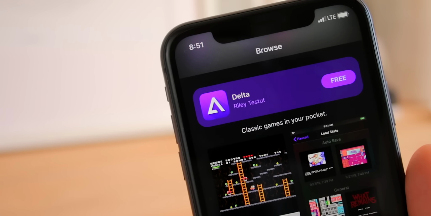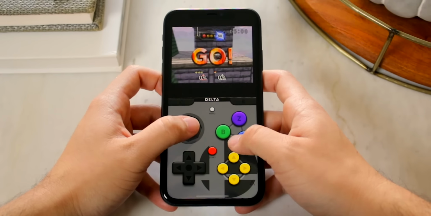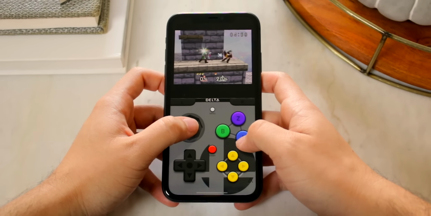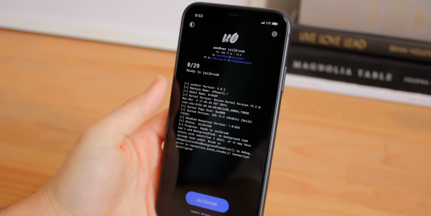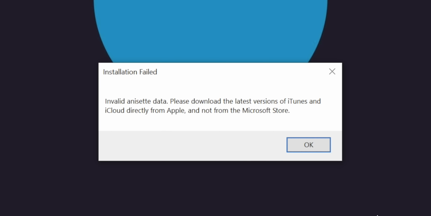The AltStore is an awesome application that allows you to install your favorite emulators like Delta and applications like Uncover plus much more on your iOS device without ever having to worry about it being revoked, which is incredible. Now, the AltStore does require a Windows or Mac computer, and I'm going to be walking you through the whole setup process in this video, as well as how to get around any errors that you may encounter along the way.